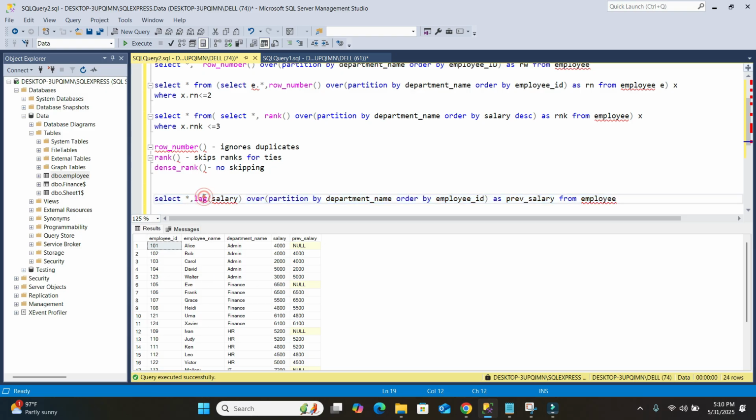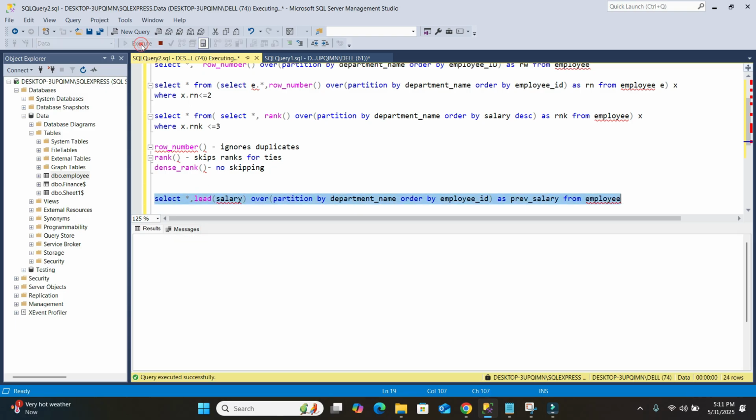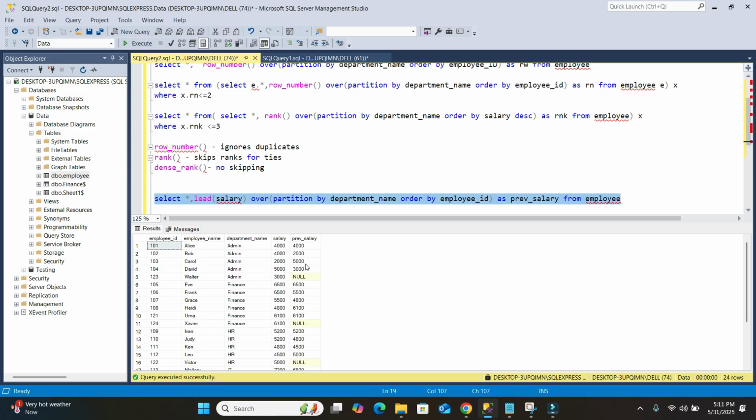Now if you want to use lead, let me quickly use lead as well here. Just the opposite. Lead is like, what was your first salary? So not first, it is previous salary, I would say. So it has saved the number to the upper employee, right?